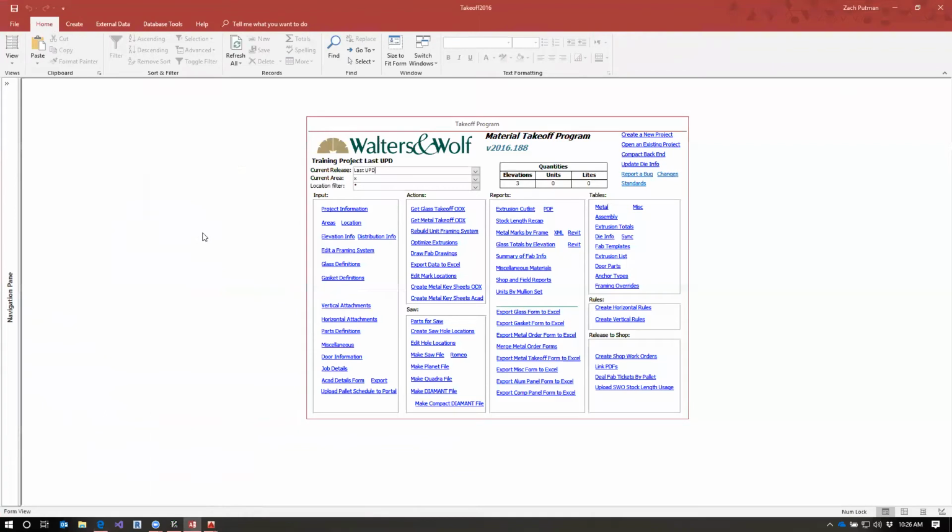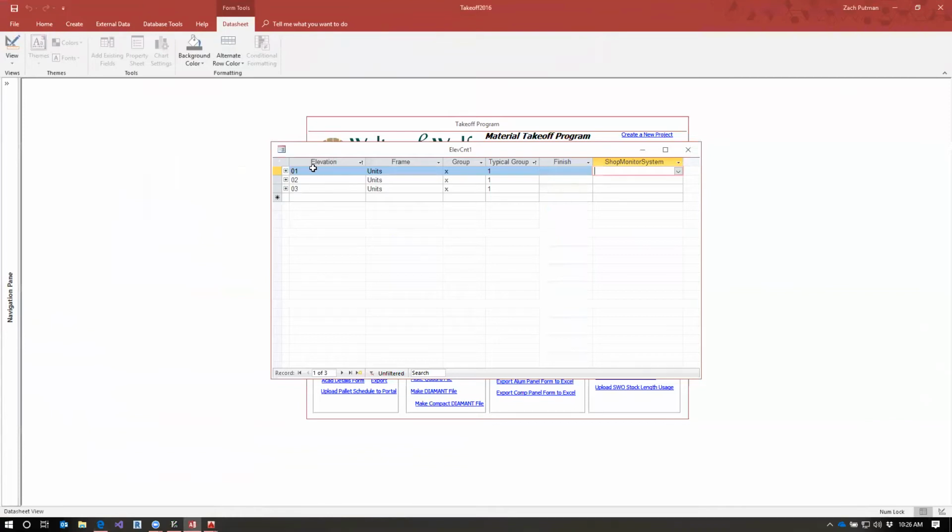So if I go to my takeoff program and I go to elevation info, we see the 3 elevations that we've tagged on this sheet. And there will be more of these if you had more than one sheet. Over here under typical group, everything is going under group 1 right now. So let's say that we want to make a release of a single elevation. So I'm going to do a single elevation release of elevation 2. So I need to give it a group. Put elevation 2 in its own special group. I'll just call it LF2 for lack of a better name.